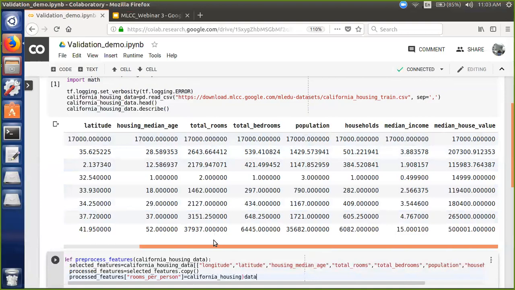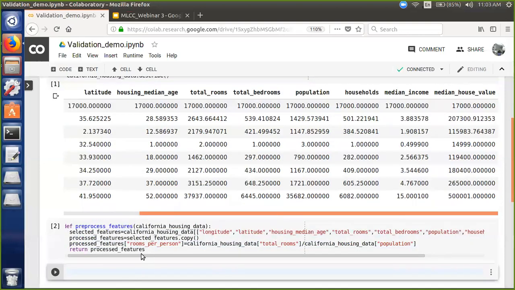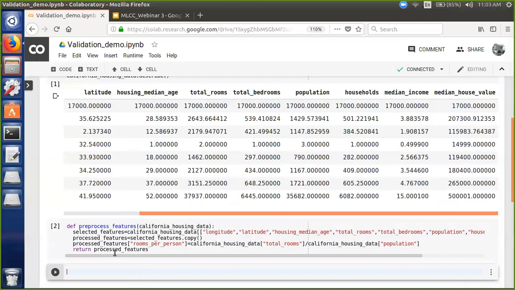California housing data sub of total rooms divided by California housing data population, and finally return this data frame processed features. Right. So we have processed our features. We are also going to process our target value or our labels, and we are going to divide each row by 1000.